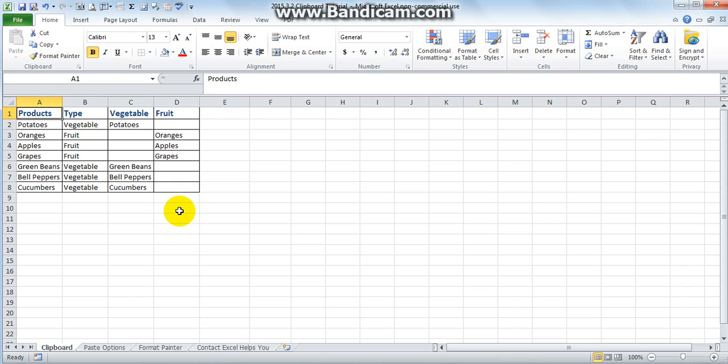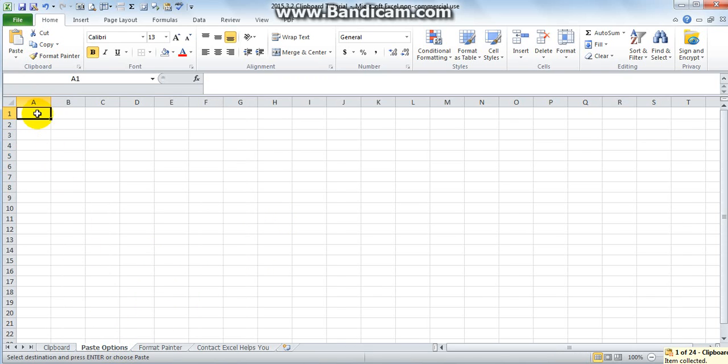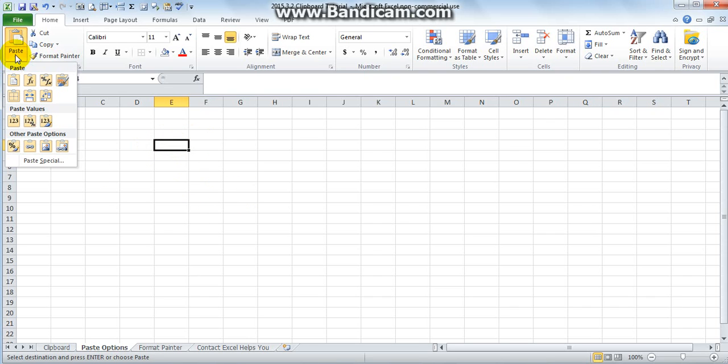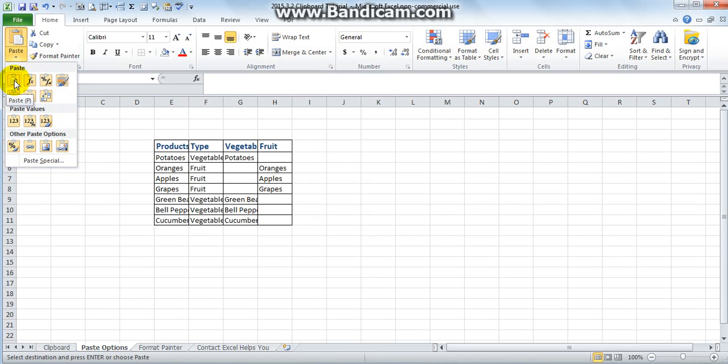Alright, so let's take a look at some paste options. So if we select our table here and hit copy, we can come over here onto a new page, and when you select a cell to paste it in, that will be the top left hand corner of the data to be pasted. So if we go up here to paste, you see we've got all of these options. Now if we just hold our mouse over it, it'll give us a preview of what it looks like. So before we paste here, we're just going to go through some of these options.